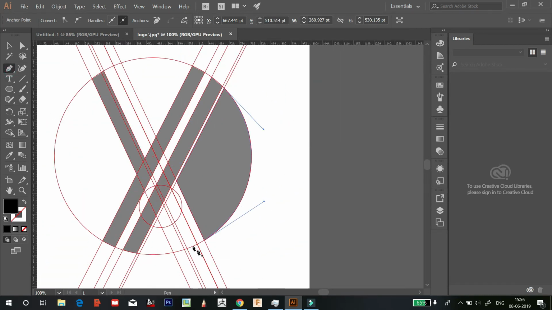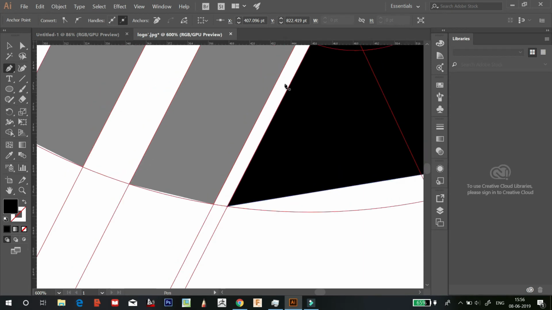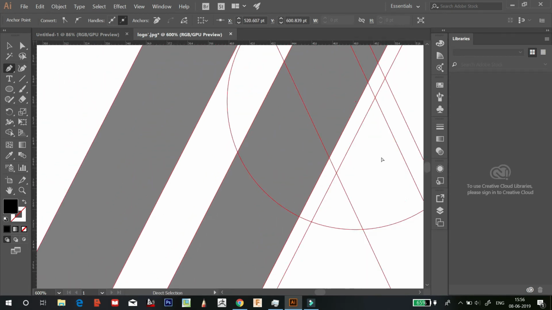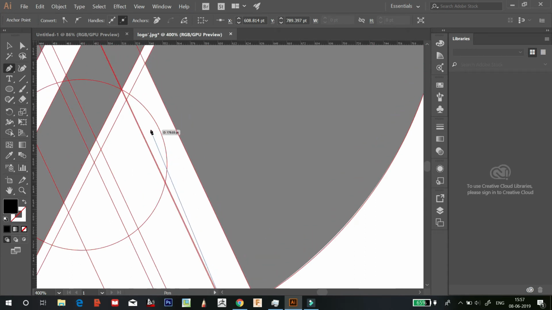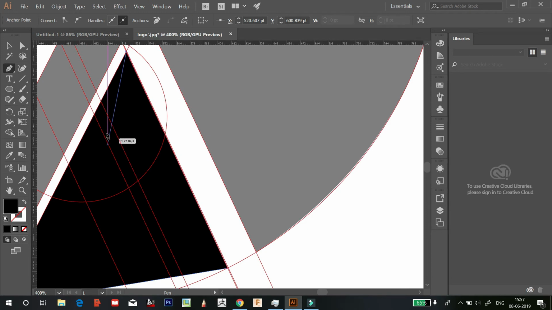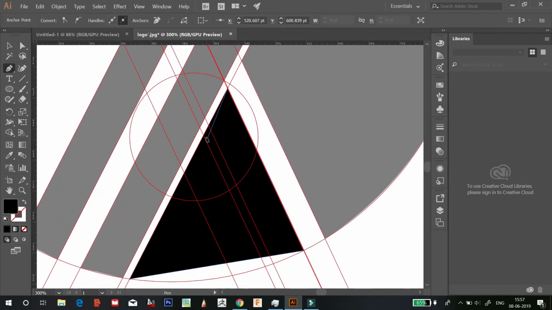So that is done. Now be careful while selecting the anchor points. You have to select the one which intersects the two lines. And complete it. That was a mistake by me in selecting anchor points, so I'm doing it again. You have to be careful what you are selecting.